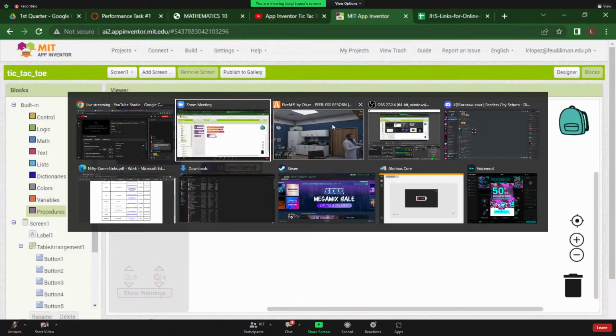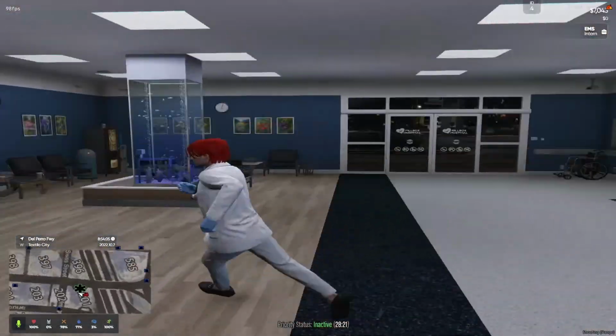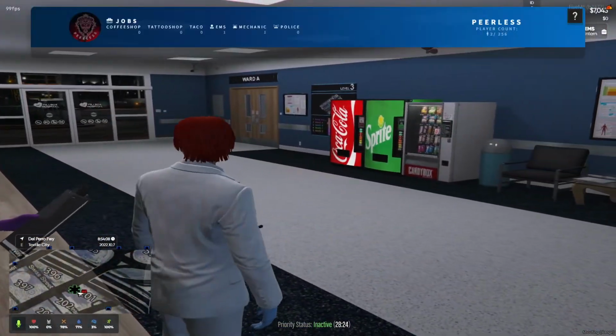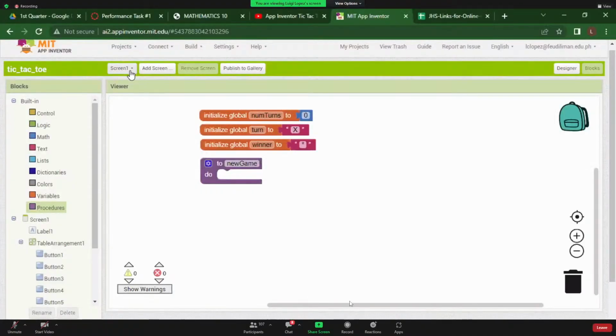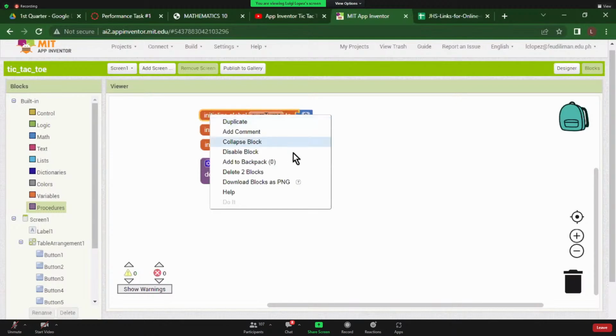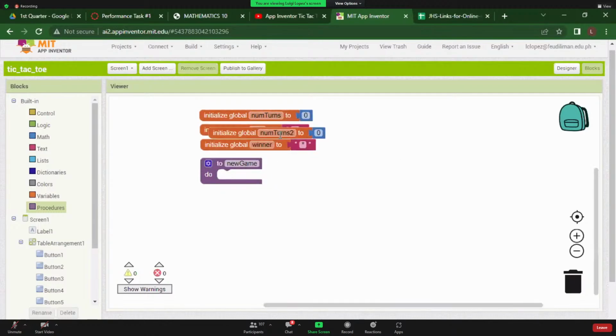Okay. So, to do in the new game, we will have different variables again. In variables, what we are going to input is we need to set the number of turns, the turn, and the winner. Those three again. You can just copy, so let's duplicate this and put it inside.